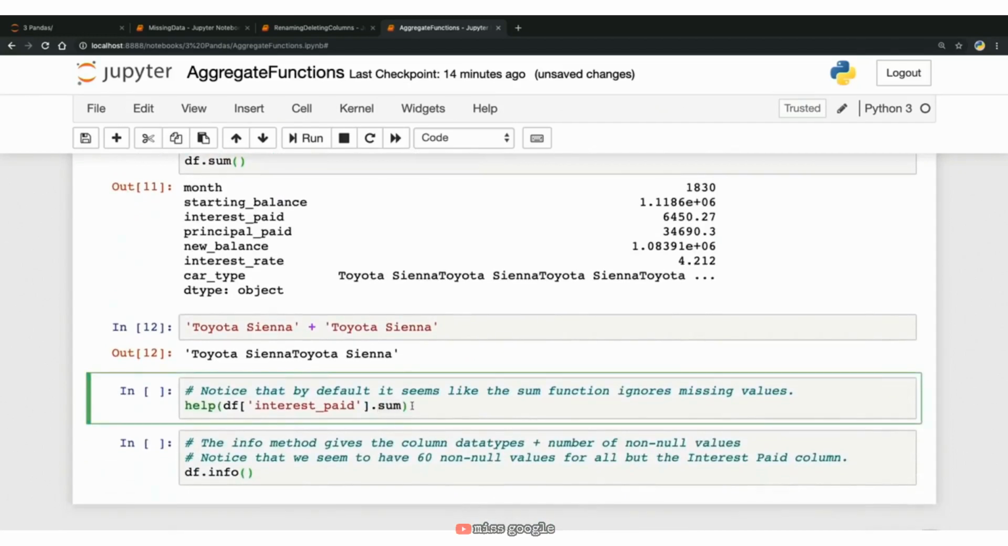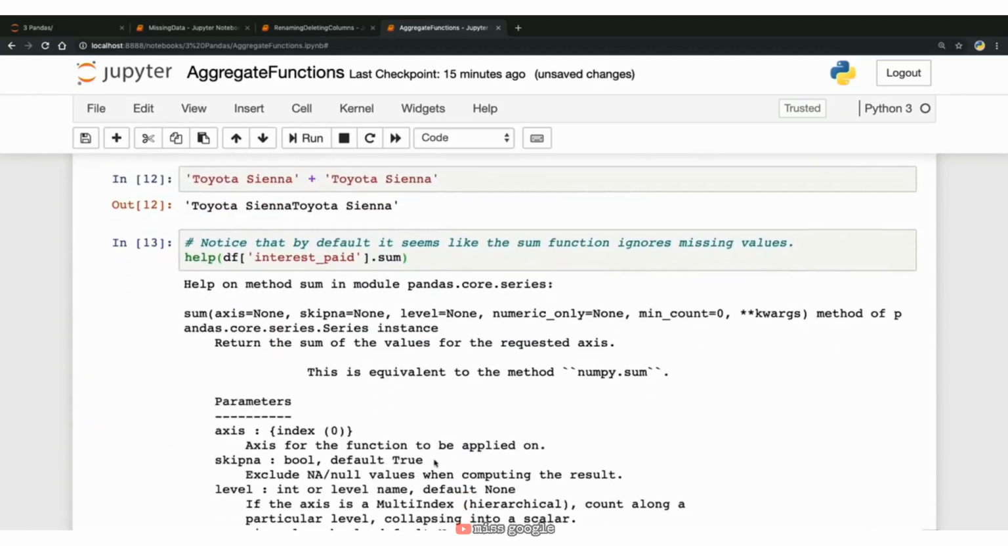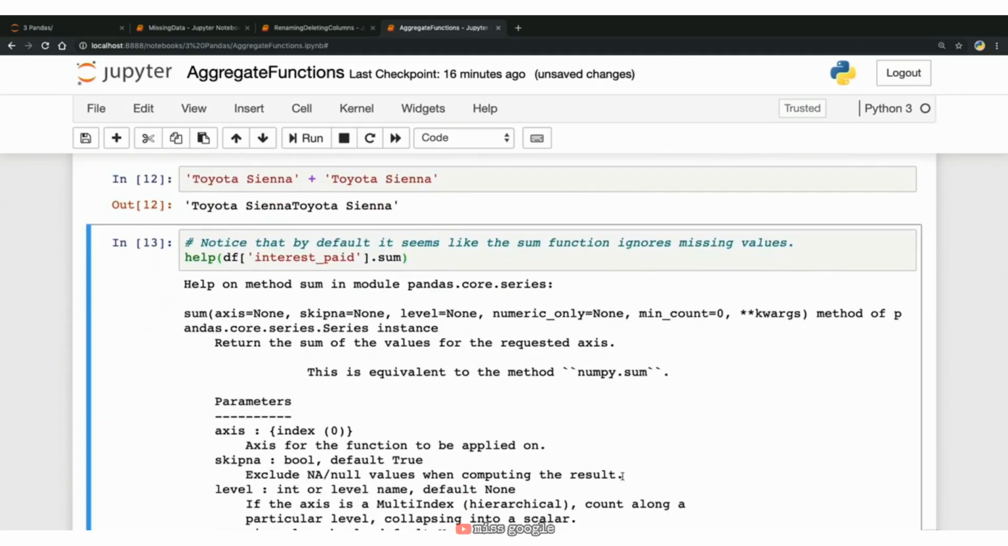It's important to note that if you ever don't know exactly what a method does, I encourage you to use the help method, where you have help, open parentheses, the name of the data frame, in this case, df, open brackets, the name of the column, dot sum, shift plus enter. The way the sum method works is it sums down all the values in a column. However, by default, it ignores all NAs or null values when computing the result.